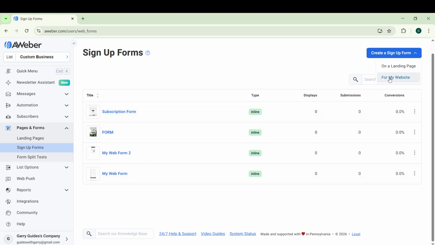Next, click Create a Sign-Up Form and then choose For My Website. This option is meant for forms you will embed on your own site, such as in a sidebar, a landing page, or a footer area.